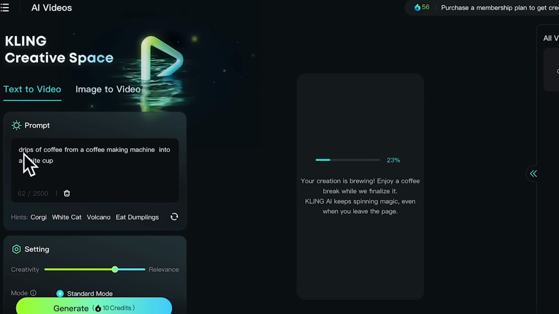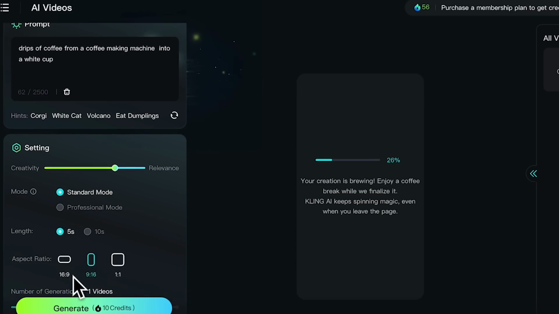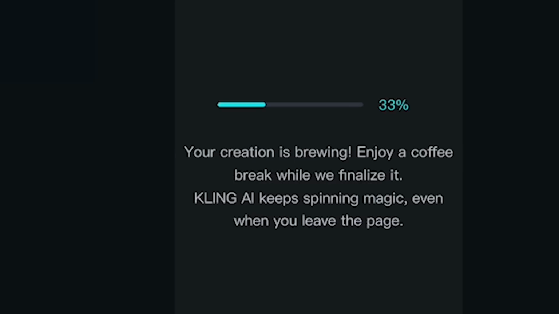Here's where the magic happens. On the left panel, you will find the prompt box where you can type in your set of text and keywords. And of course, you can adjust the aspect ratio and the number of generations for the video. Without further ado, let's generate this video based on the prompt drips of coffee on a white cup. Let the magic happen. A few moments later.